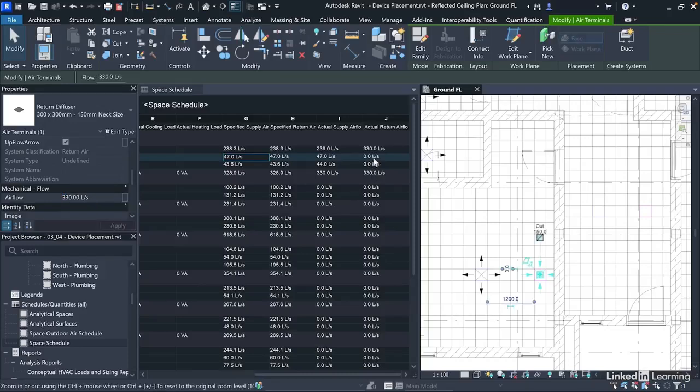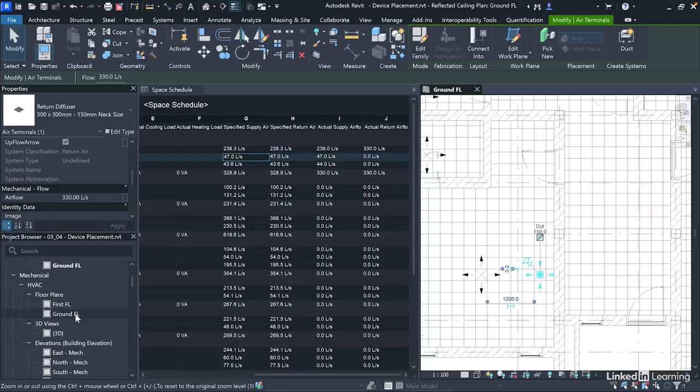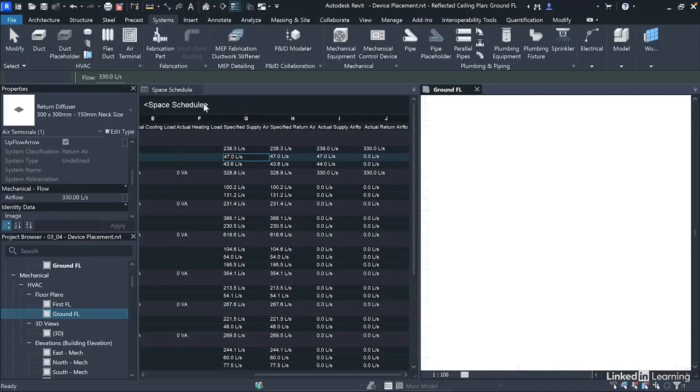And now you can see that the actual return and the actual supply are the same. So next, we need to place the zone equipment, which is the fan coil unit. So for me to place that, I will launch the ground floor plan. You can close this for now.